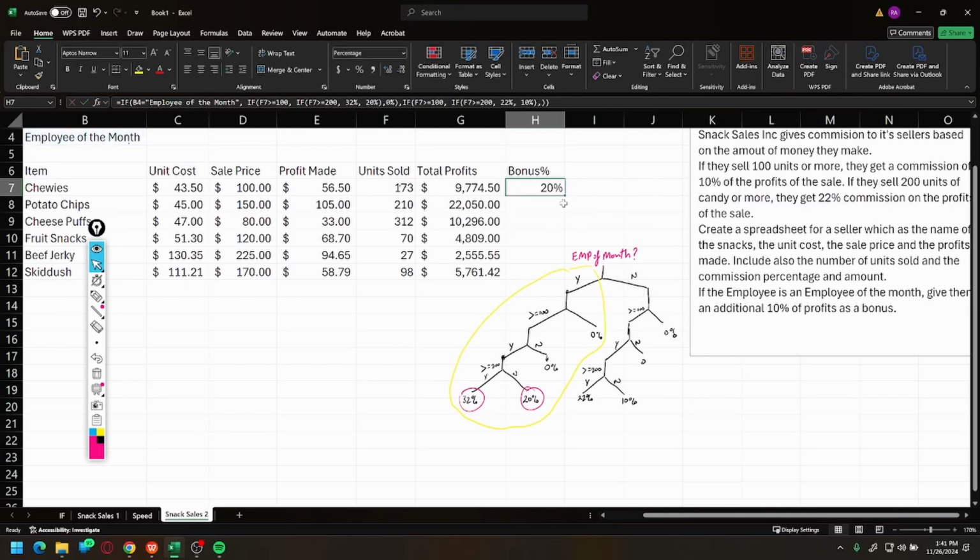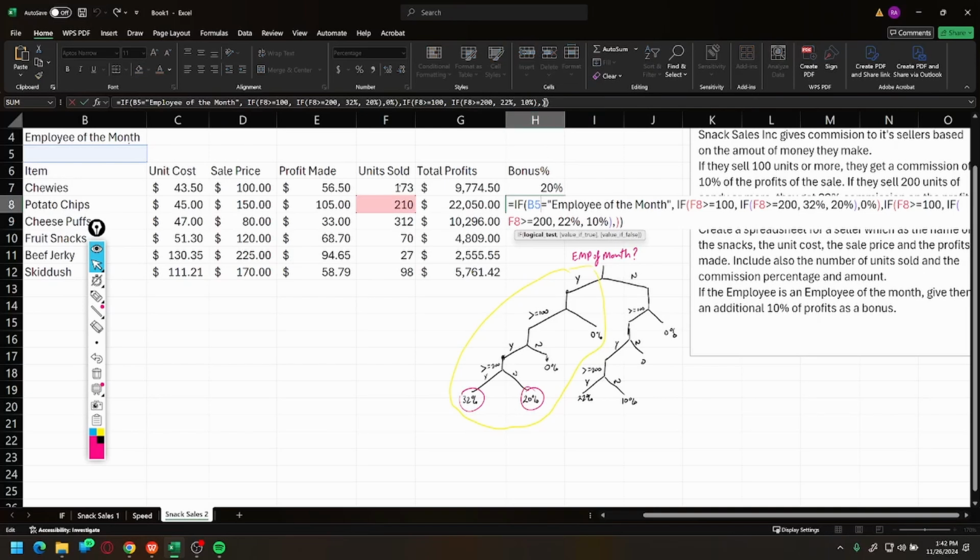So let's continue. If we were to drag this down, what we can expect is that as you are employee of the month and you've made 200 or more, you should see a 32% here, or 22% rather. Right? It actually should be 32%. So let's check out why that is. So if they are employee of the month and F8 is greater than 100, which it is, check if that's also greater than 200. If it is, give them 32%. Otherwise, 20%.